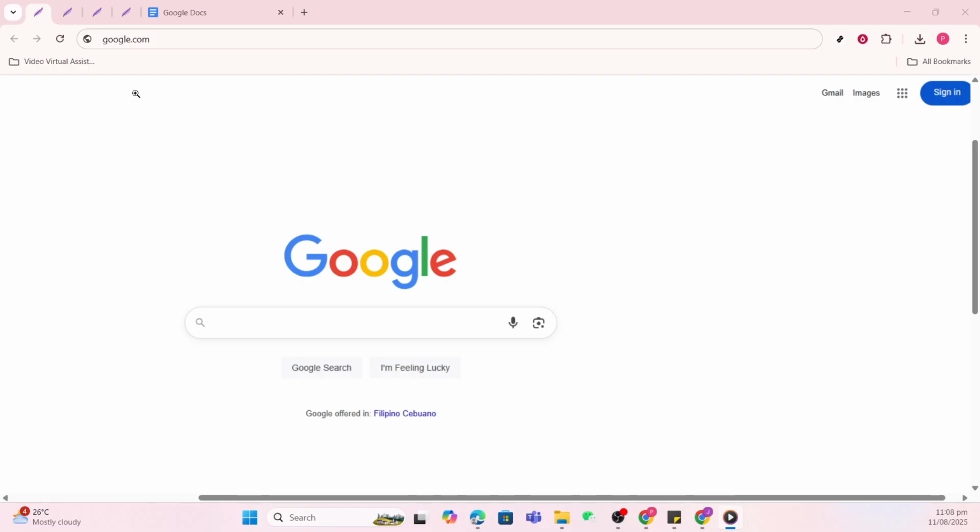Let's dive right in. First, open your preferred web browser. This could be Google Chrome, Firefox, Safari, or whichever browser you feel most comfortable using. Once your browser is open, navigate to google.com.